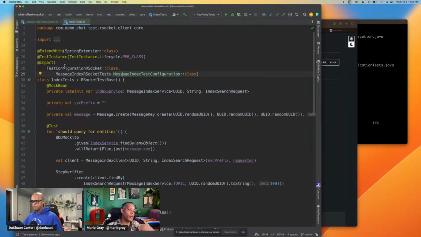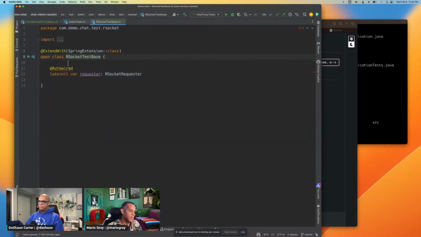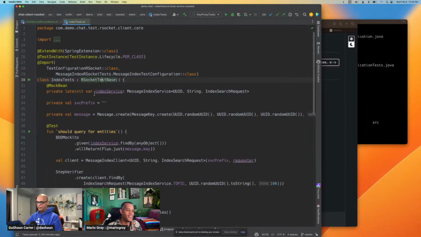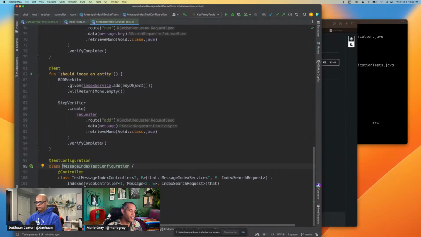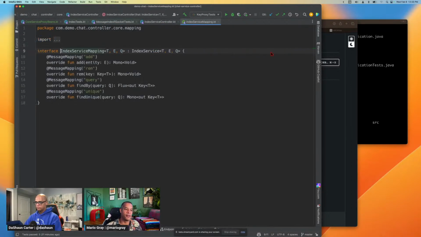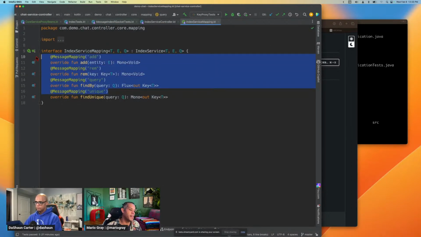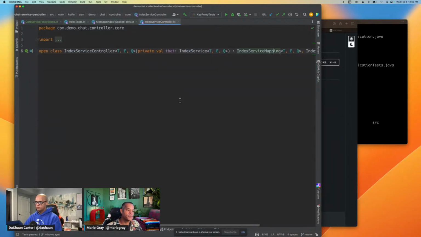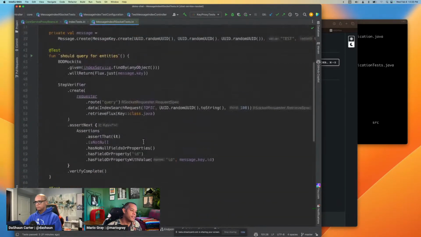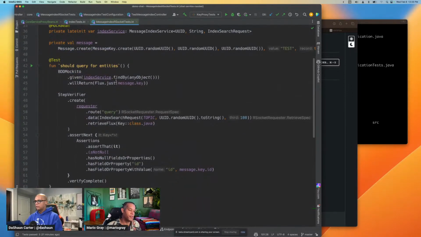First of all, writing tests for RSocket is not hard. You just need a requester, and you need to stand up a controller. And in this case, this is a message index test. This thing talks to an index, a Lucene index, for instance, or a test index that is mocked. And it says, hey, I have this particular set of destinations I want to test: add, remove, query, unique. And each one of these unit tests will do that.